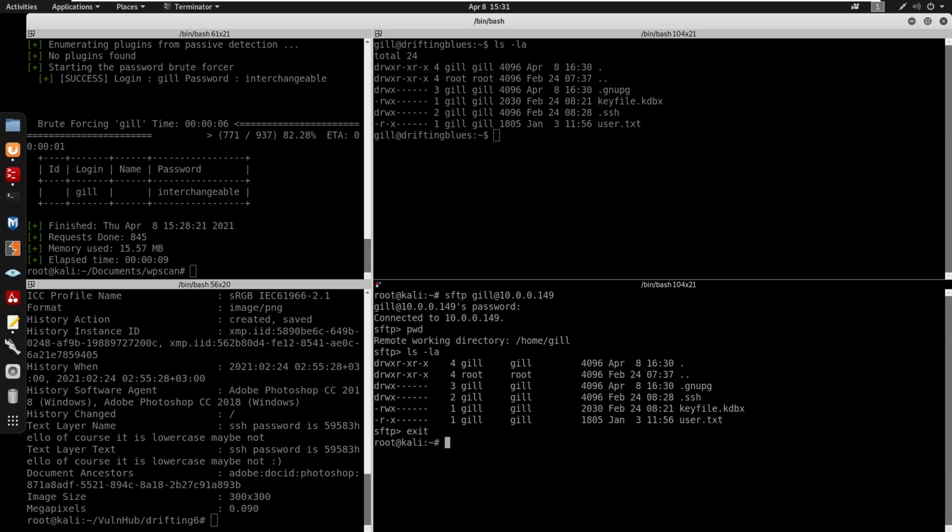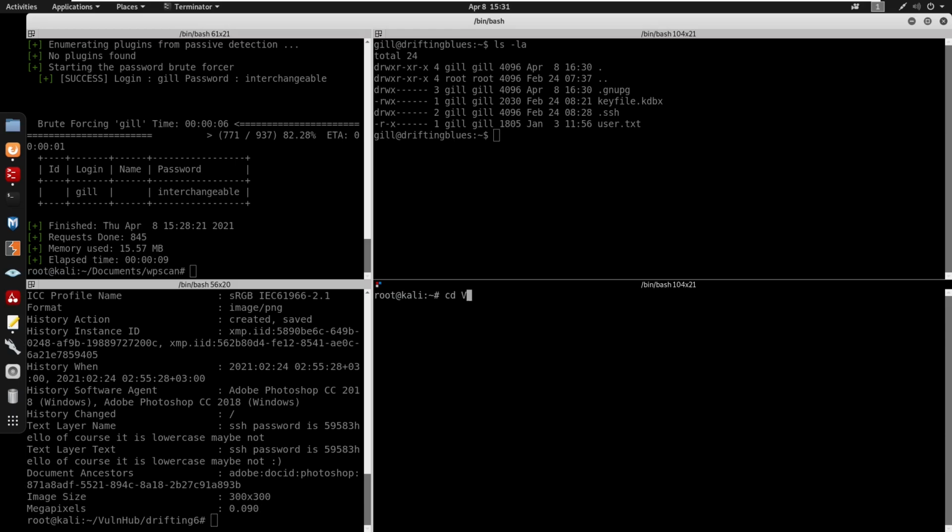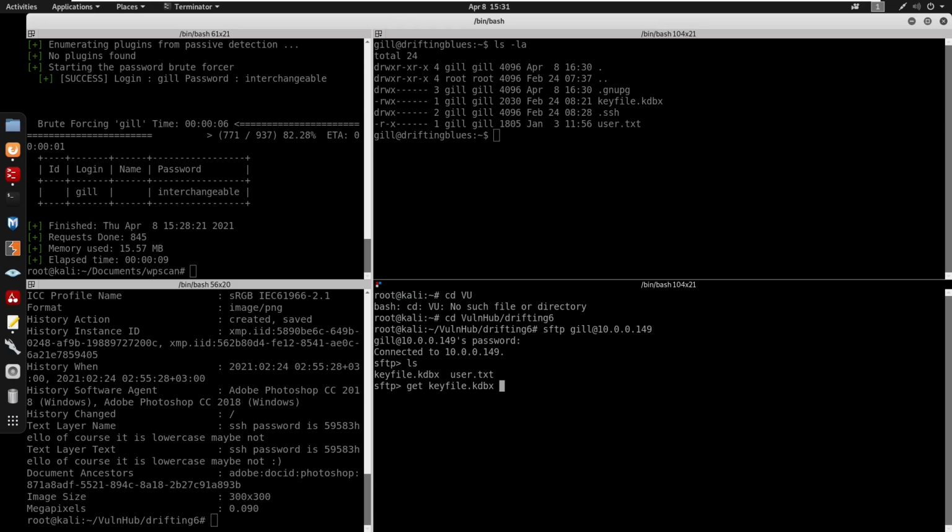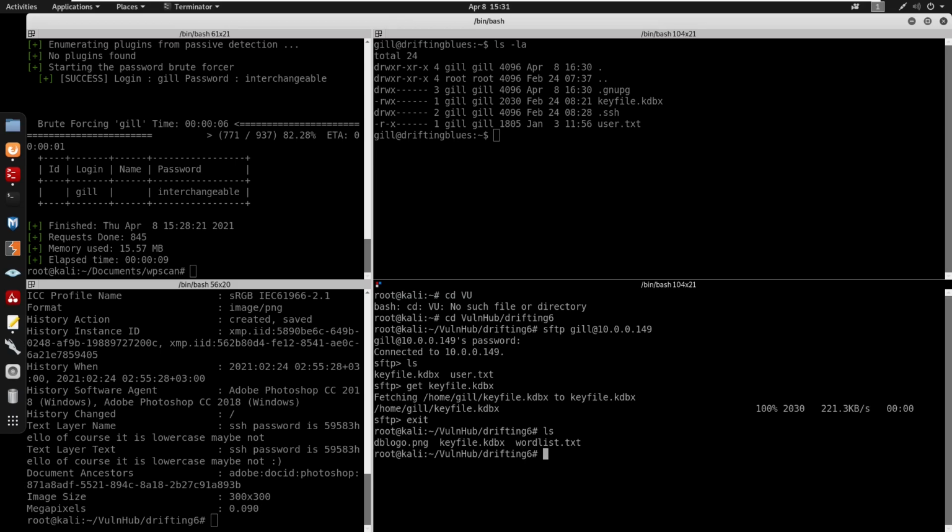So let's exit out of this. Let's go into our VulnHub, and we'll go to drifting6. We can run SFTP again. Put the password in. Let's get our keyfile.kdbx. And now we do have our file right there, right?